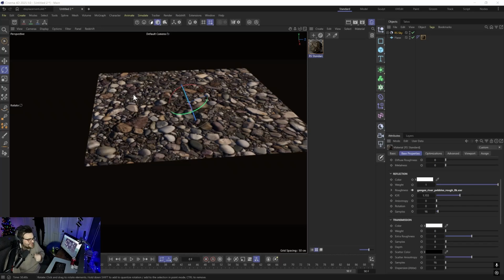So in understanding displacement visually with the Redshift object tag, let's do it inside of C4D with the displacement modifier, because it works almost identically. The difference is the Redshift object tag with displacement actually has some extra things that make it work even better.